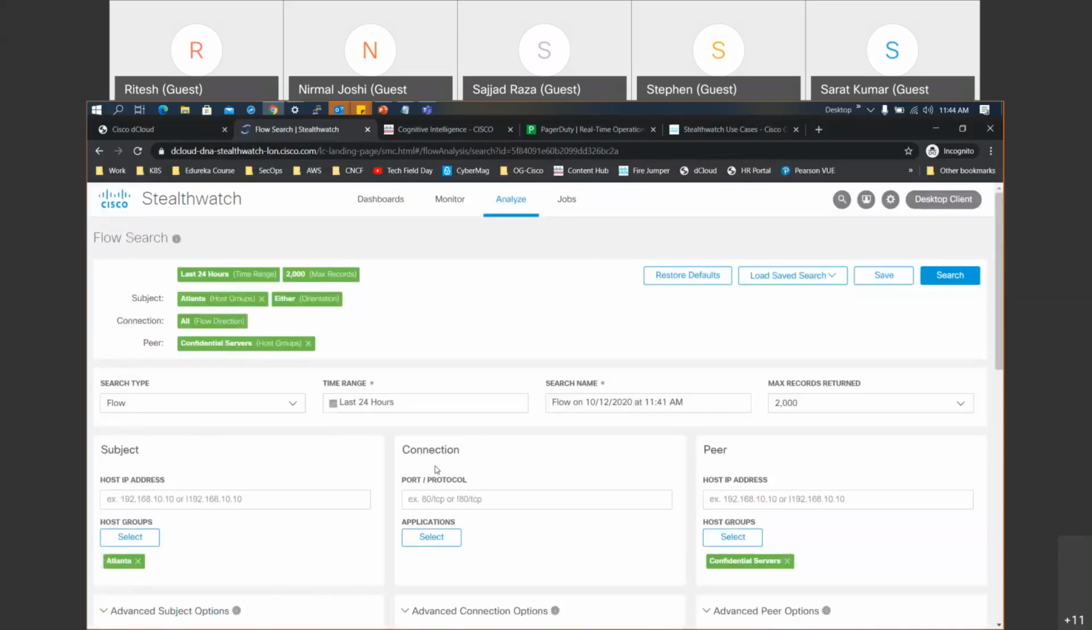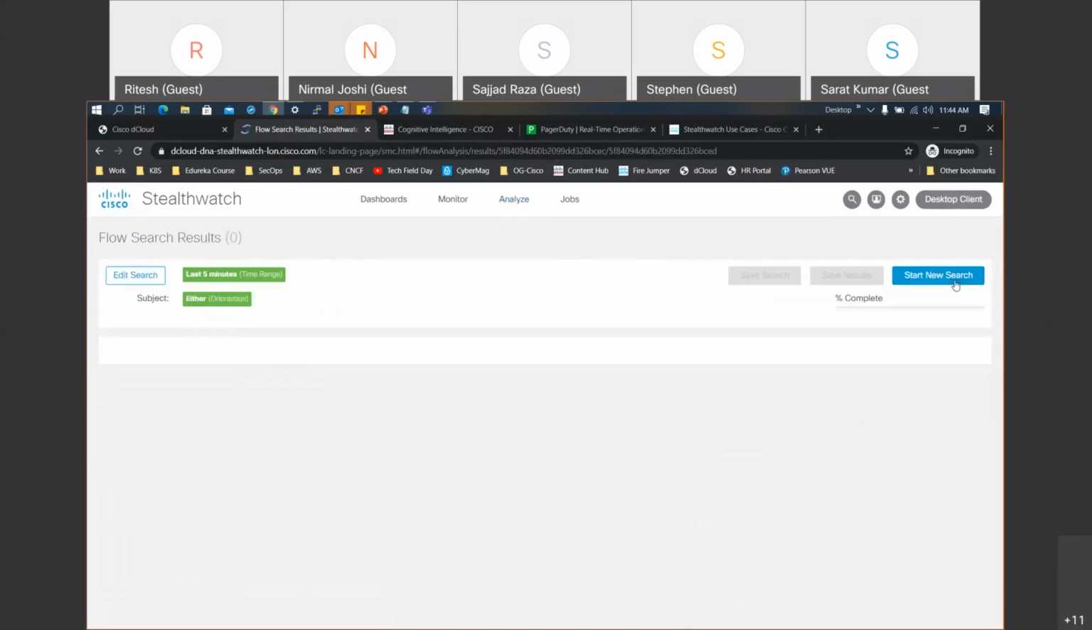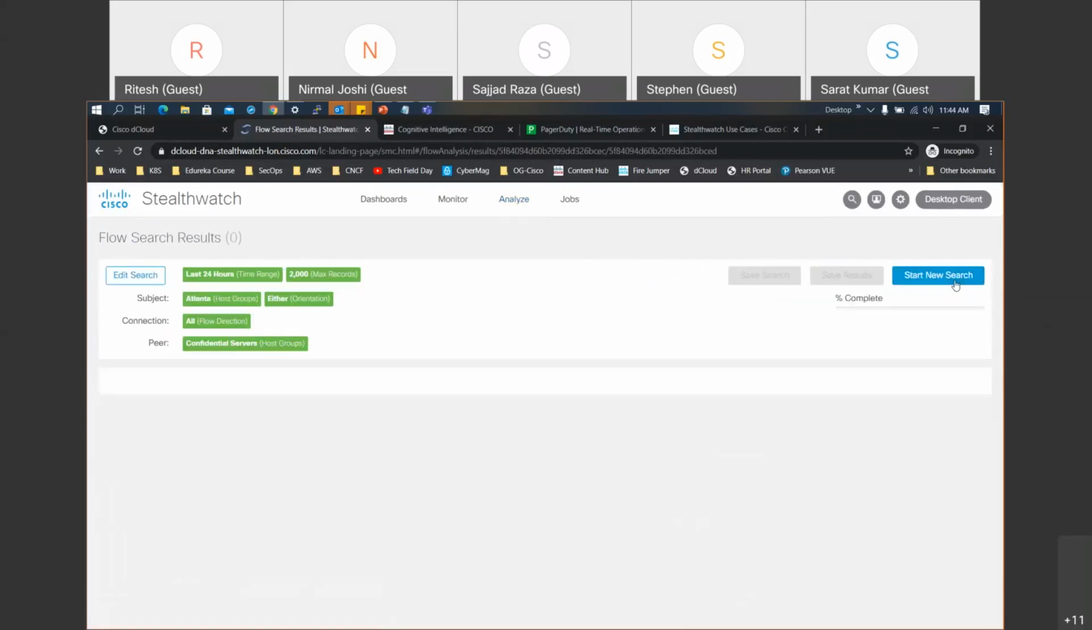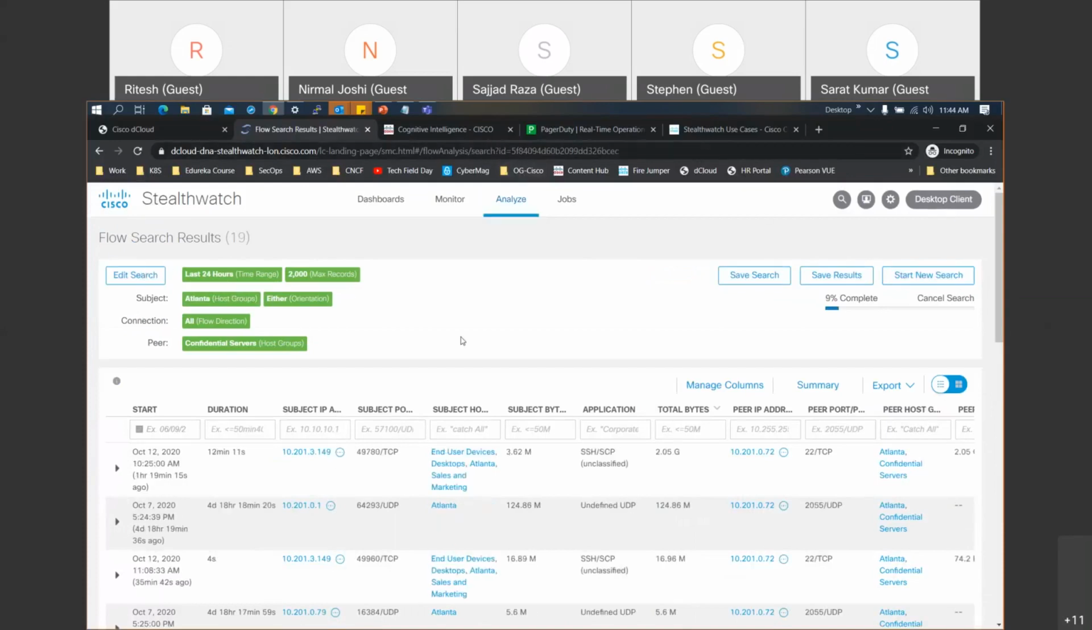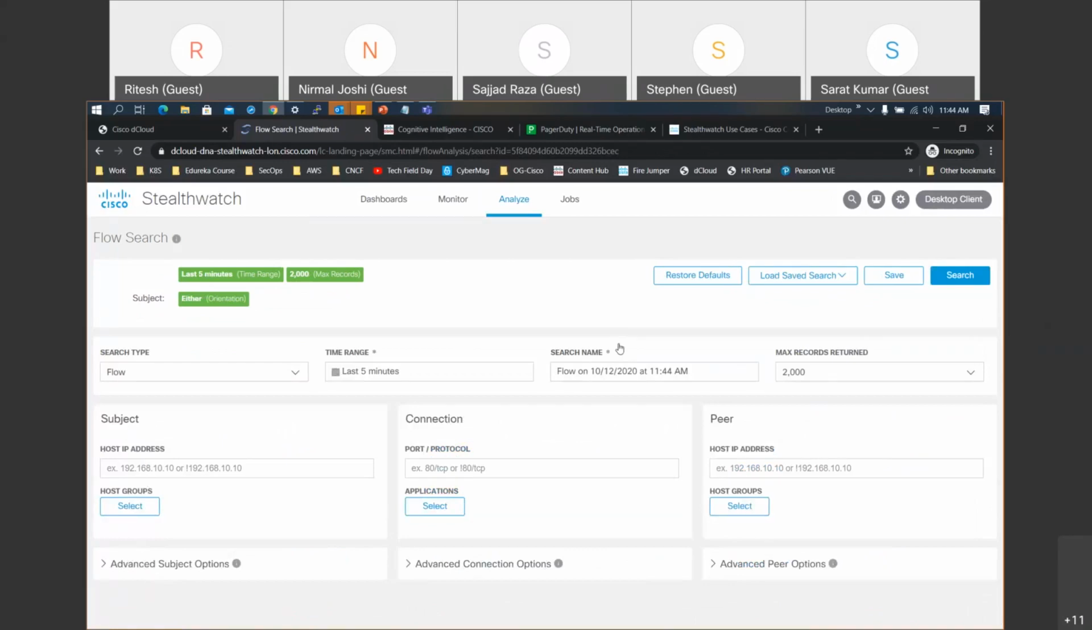As per the policy configuration, this is also allowed according to us. So hopefully over the last 24 hours period, we should also see some data here. Great. So this is as per design. Our developers sitting in the Atlanta location are able to talk to DMZ servers, and they're able to talk to confidential servers.